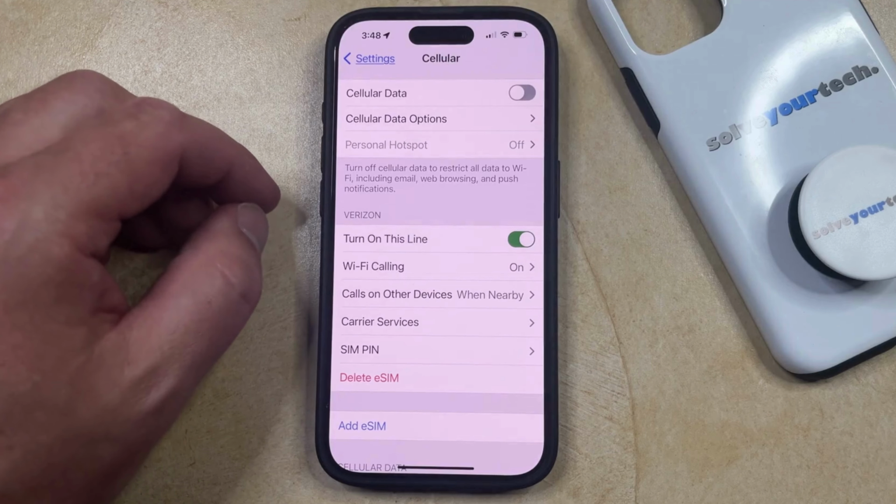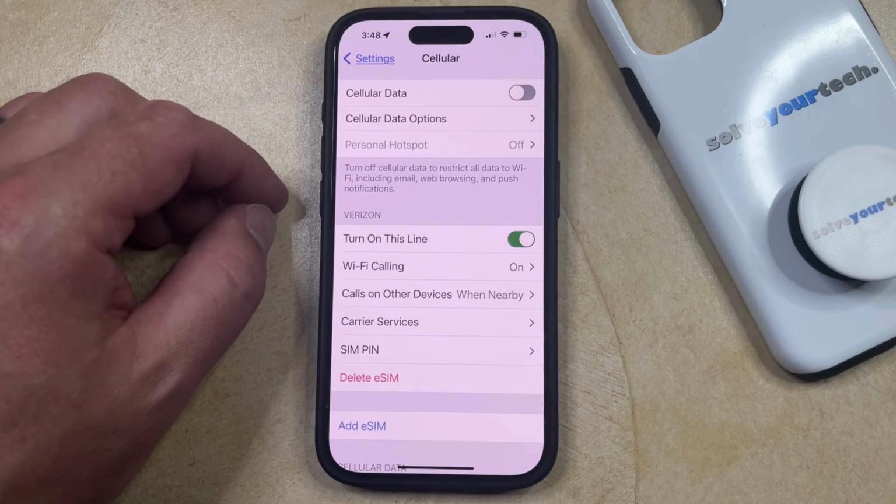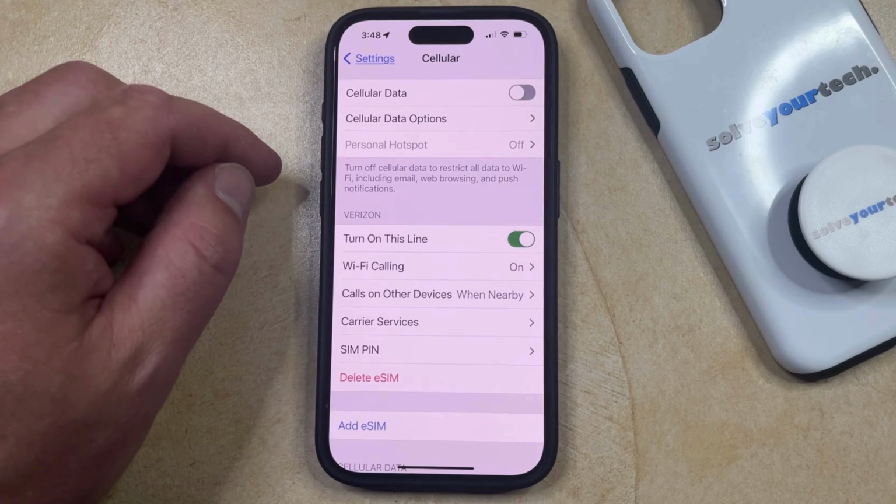Now this means that when you're connected to a cellular network, you can't use any data, which means that you won't be able to download emails and you won't be able to use iMessage. Note that you can still use data if you're connected to a Wi-Fi network. This simply turns it off for when you're connected to a cellular network.